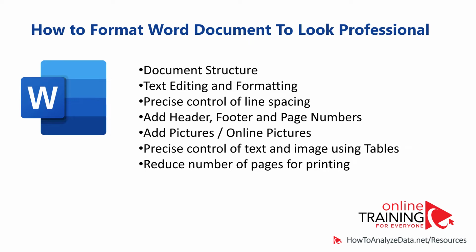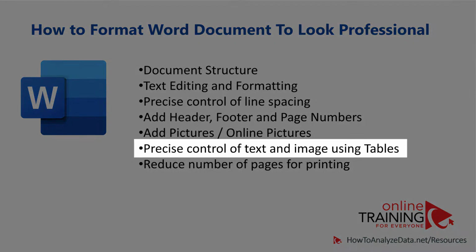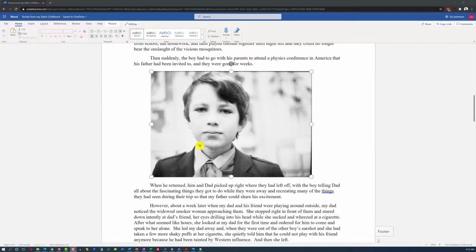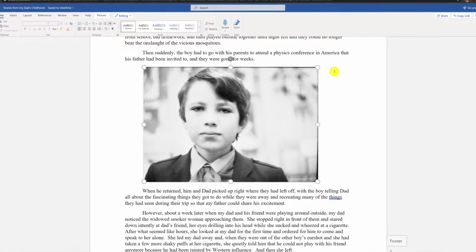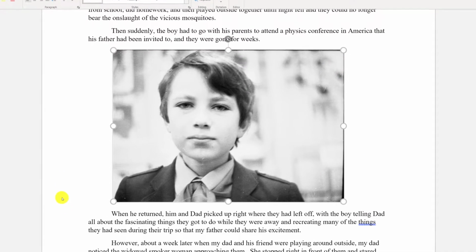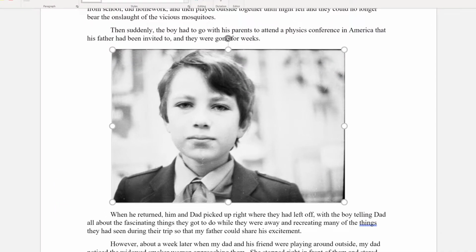Sometimes, to achieve a professional look in a Microsoft Word document, you might require a high level of precision in where text and images are located. For example, as I am editing my son's essay and inserted a picture, I would like to make sure that the text flows around the picture, maybe on the right side or on the left side of the picture. One of the ways to accomplish this is to use a hidden table.